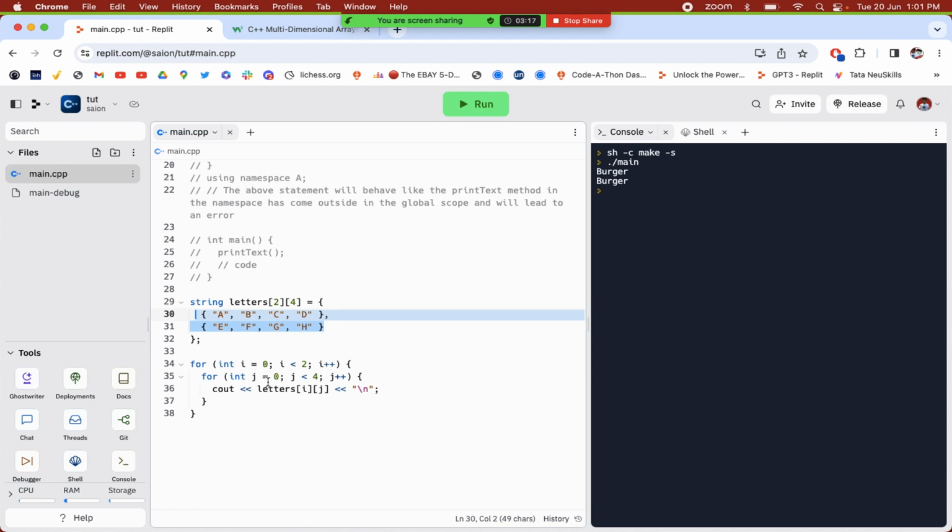So when i is 0, j is 0, so it will access letters[0][0], so it will show a. Then it will access letters[0][1] because i will remain 0 and j's value will keep on incrementing. So then it will access b, then c, then d, then it will go back to i and increment the value of i. Now it will access the elements of the second array inside our letters array, and loop on each of its elements. It will access [1][0], the second array's 0th element, then [1][1], the second array's first element, then [1][2], then [1][3]. So this is how it will show us A B C D E F G H.